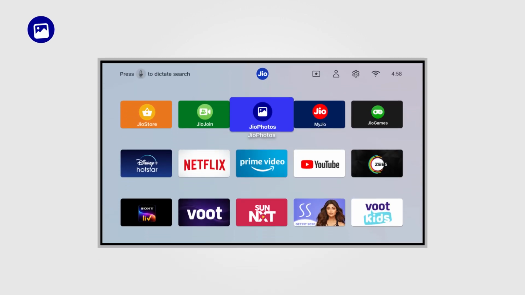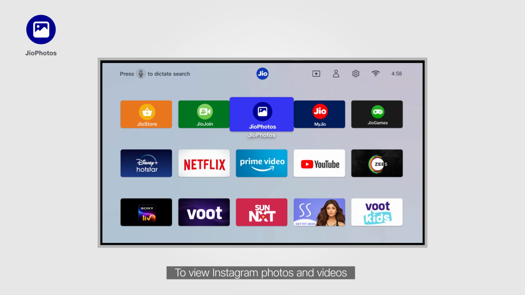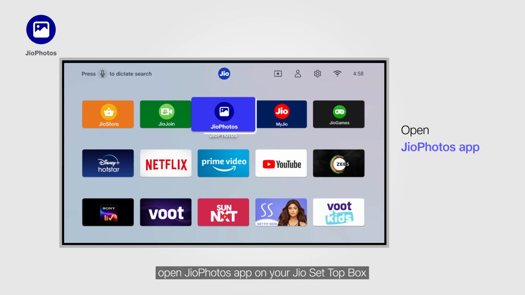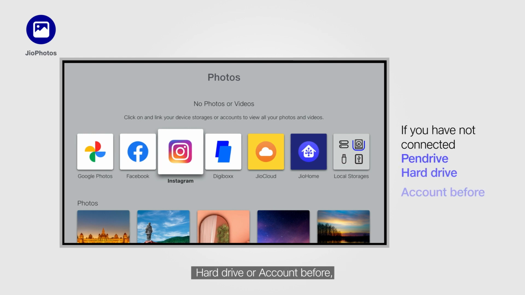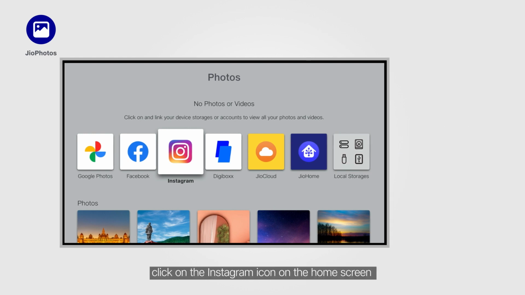To view photos and videos from Instagram on your TV via the JioPhotos app. To view Instagram photos and videos, open the JioPhotos app on your Jio Set Top Box. If you haven't connected any pen drive, hard drive or account before, click on the Instagram icon on the home screen to log into your Instagram account.